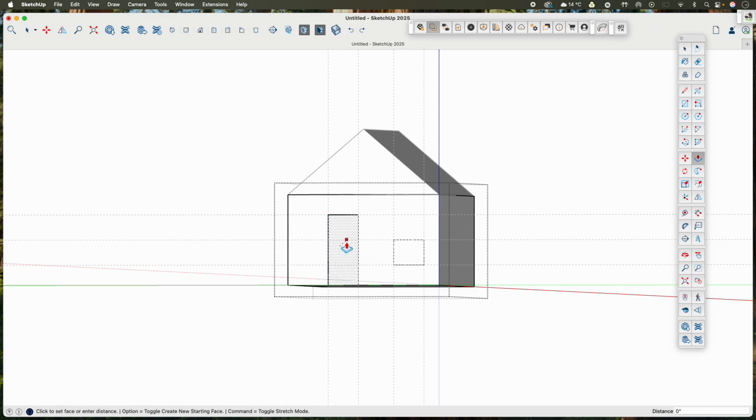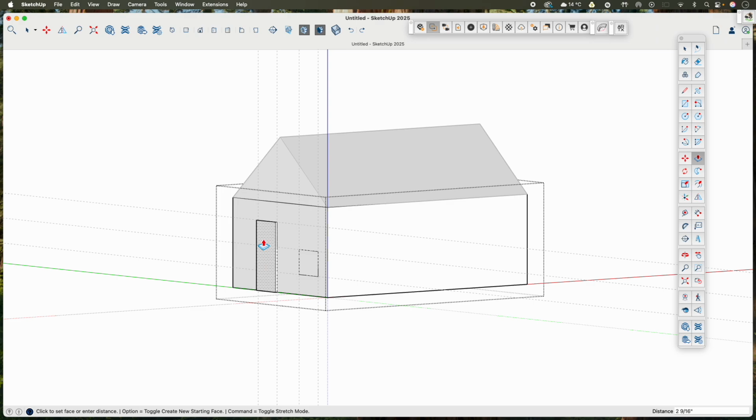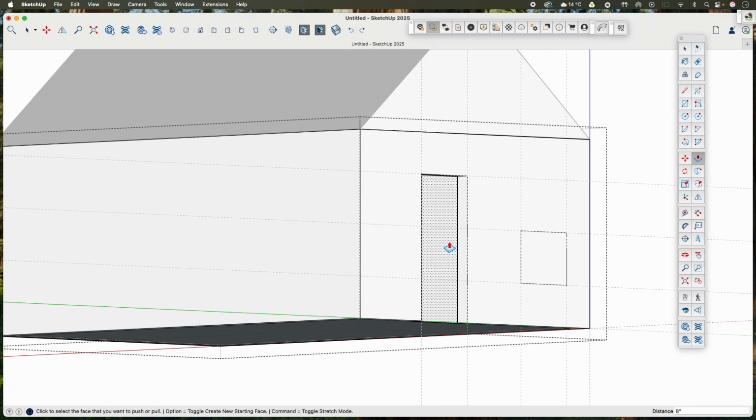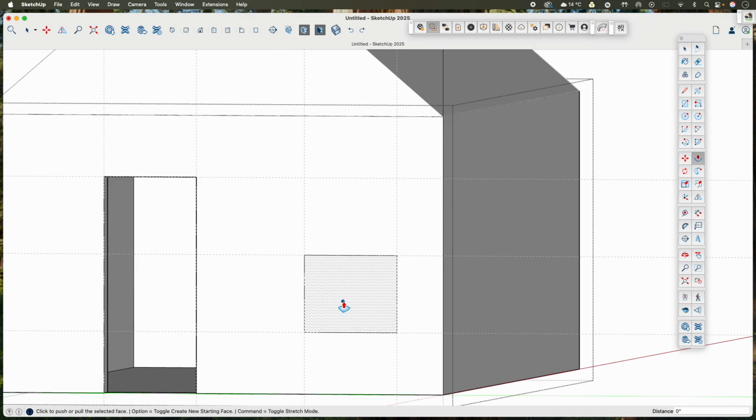P for push-pull, then you push that face inside the house to the limit of your wall. And then you release. Do the same thing with your window.